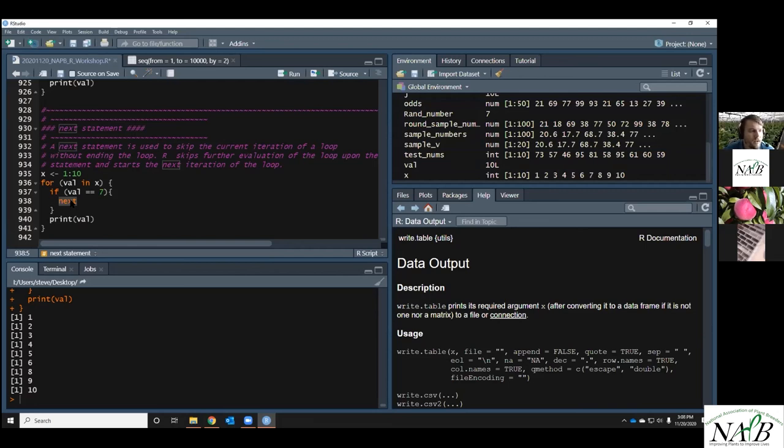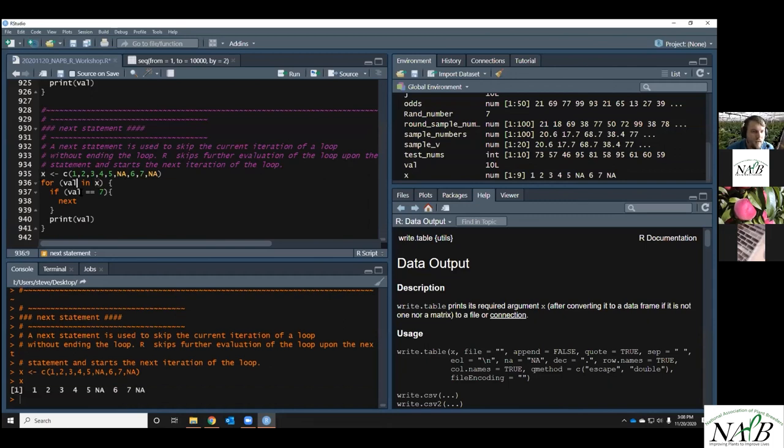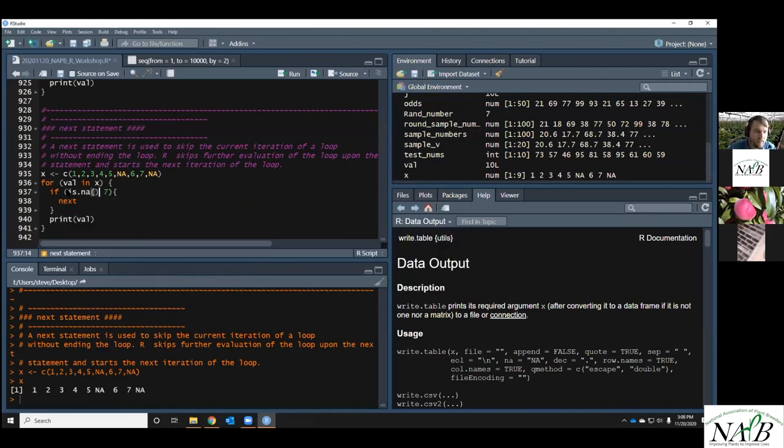What would you want to skip in the iteration? Are you talking about the next statement, Chris? Yeah, so okay, I'll do it here. Right, so let's do something like this. Let's assign that. Instead here we say is.na. Right. It should be fine. Yeah, one more.